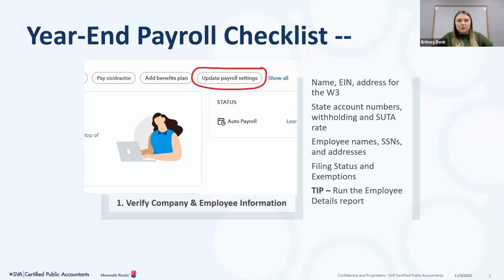The best way to mass view all of this data is to go into the reports and run the employee details report. It will show you everything that's listed on this slide. So you could just go down, make sure that everything is as it should be, and just save it in your files.